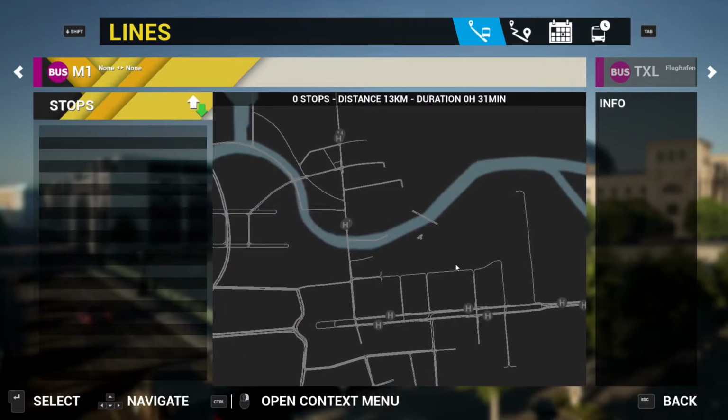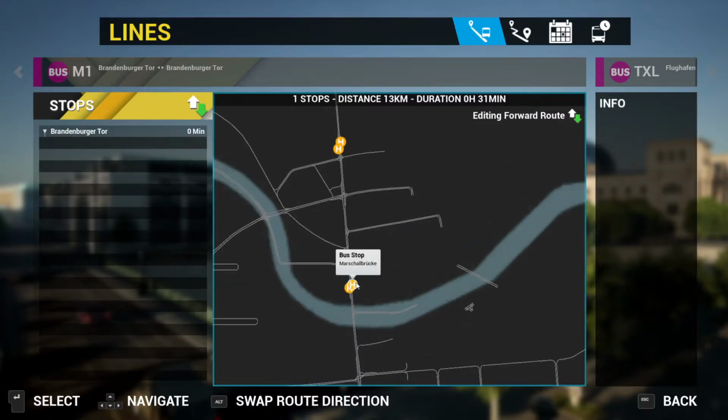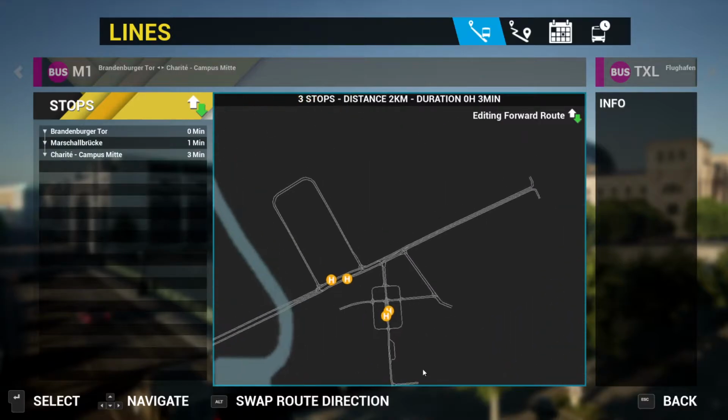And now we are going to add stops. For that, we will click once on the line here, and then you will see editing forward route. Now we can add stops. We'll start here at the Brandenburger Tor, then we'll add this stop, and then we'll end at the Robert Kochplatz.